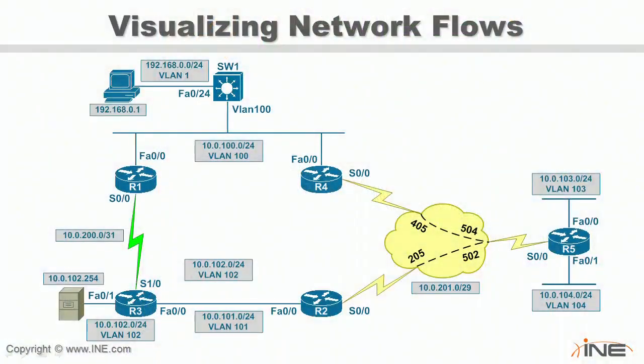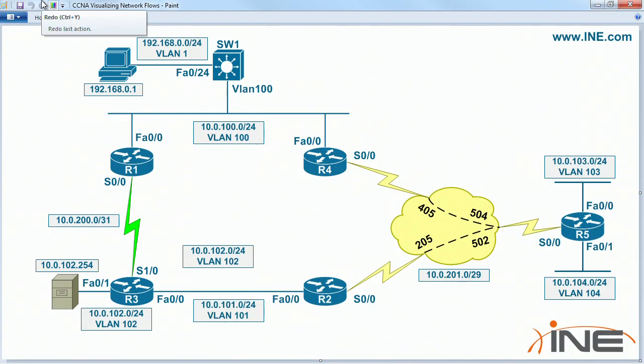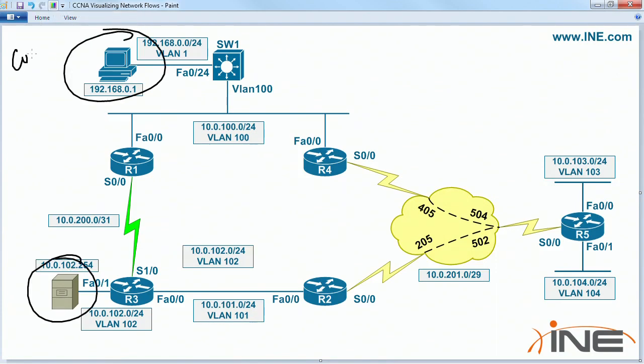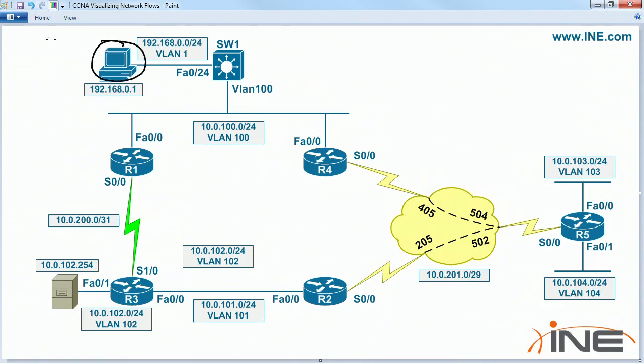So let's say, for example, here we have a logical network topology, where the ultimate goal is that we want to get traffic to move from our client, which is up here, to this server. And let's assume that this is going to be a web conversation. So the web client opens up its browser, it goes to the server and it says, I want to get a particular page.